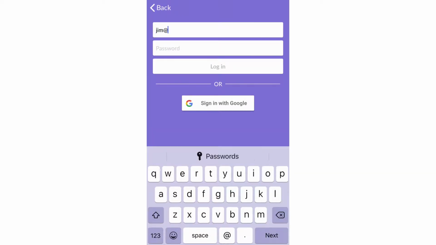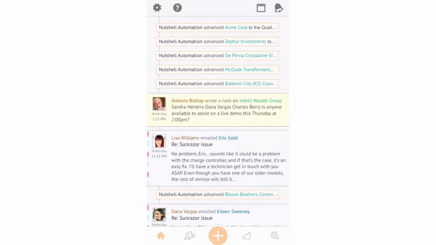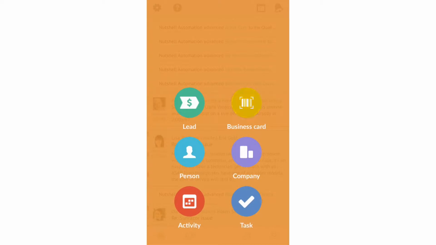Just log in using the same credentials that you use on the web. Once you're in that mobile app, and here we're on an iPhone, click the plus sign at the bottom of the screen and choose Business Card Scanner.